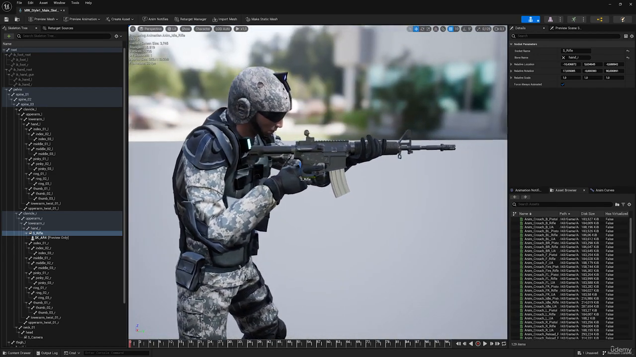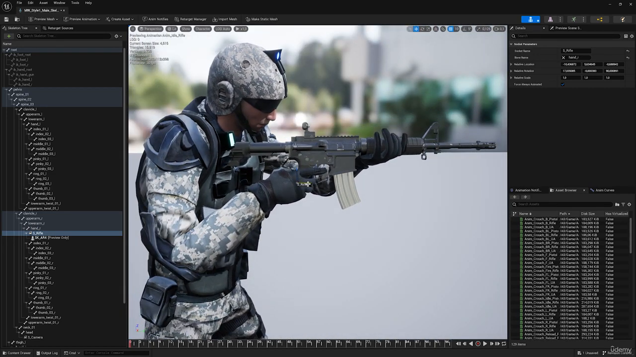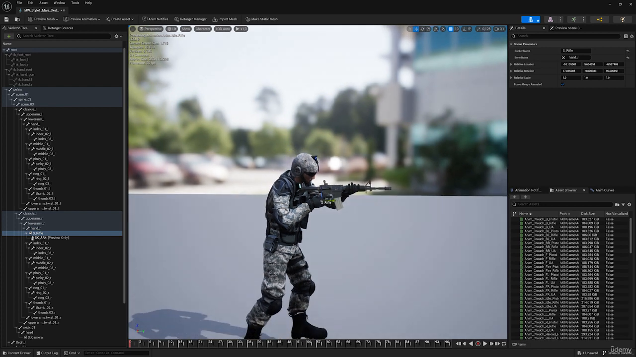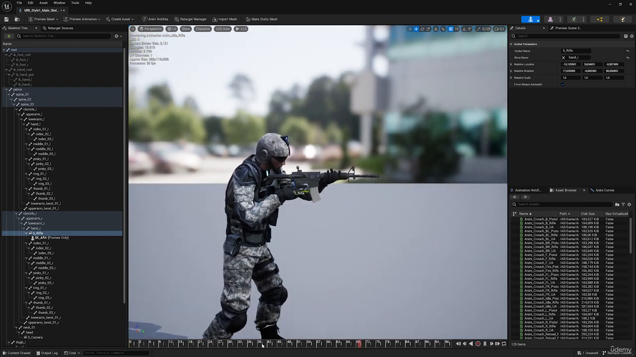Now this one is looking good. Everything is looking great. I can just try to drag it back a little bit, just like that. Everything's looking great. He's holding the weapon now. And you can see if I animate it, it's going to look like this, looking awesome.